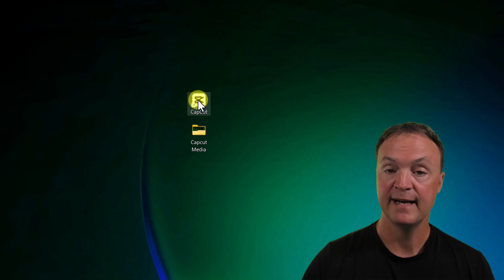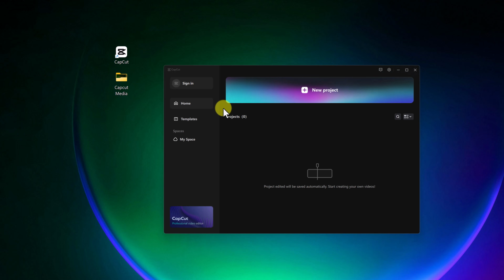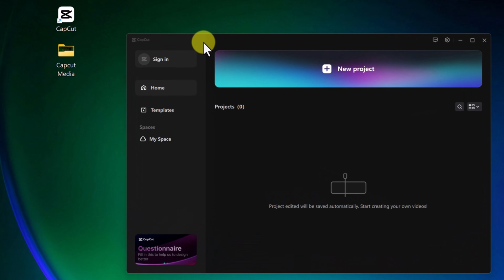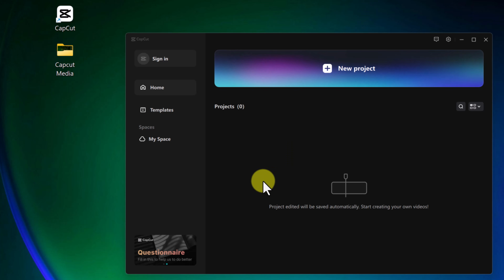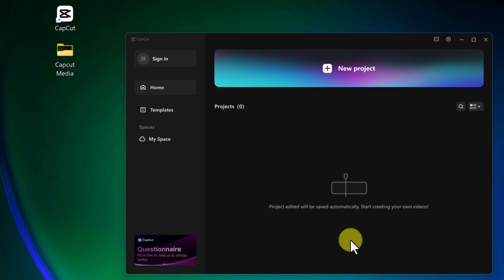But I'm going to go ahead and open CapCut up right here, and you can see how quickly it pops open, and I really like that about it. Now, when we're starting a project, it's as simple as just clicking New Project. But before we do that, I just want to show you a couple things. I want to point out that this will automatically save. So when we start a project, you don't have to worry about saving it all the time. It will automatically save.